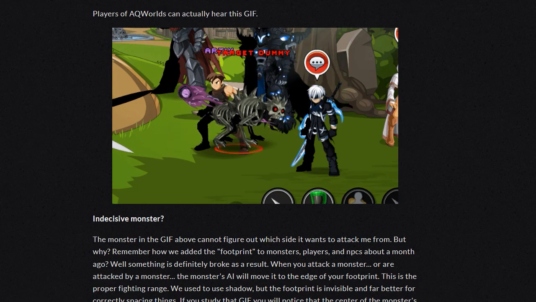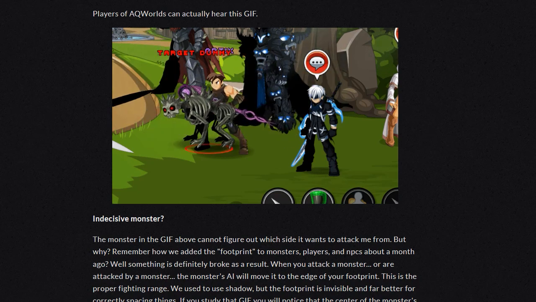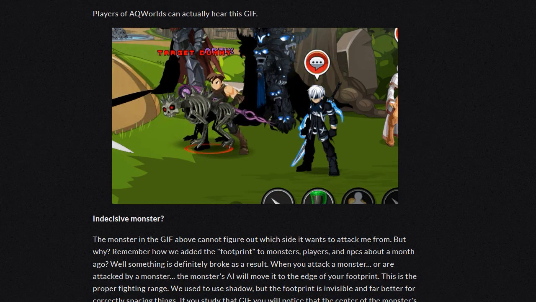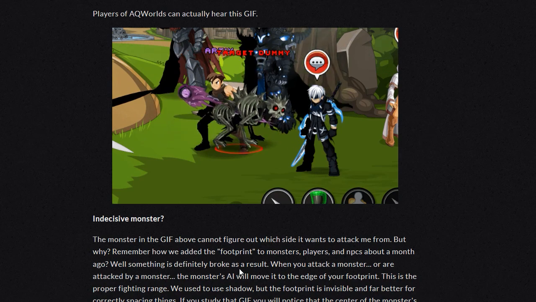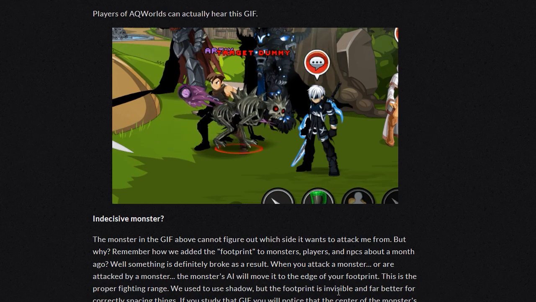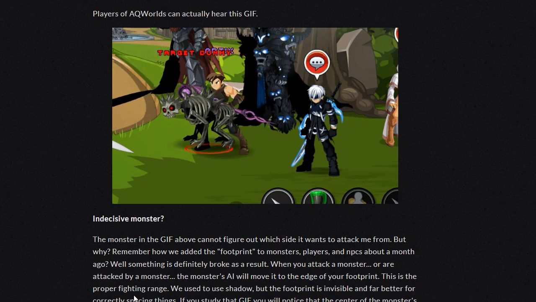Indecisive monster? The monster in the GIF above cannot figure out which side it wants to attack me from, but why? Remember how we added the footprint to monsters and players and NPCs about a month ago? Well, something's definitely broke as a result. When you attack a monster or are attacked by a monster, the monster's AI will move it to the edge of your footprint. This is the proper fighting range.